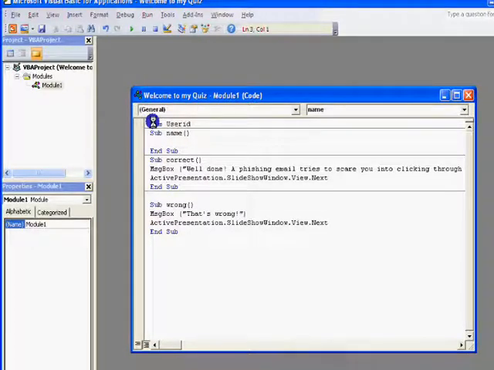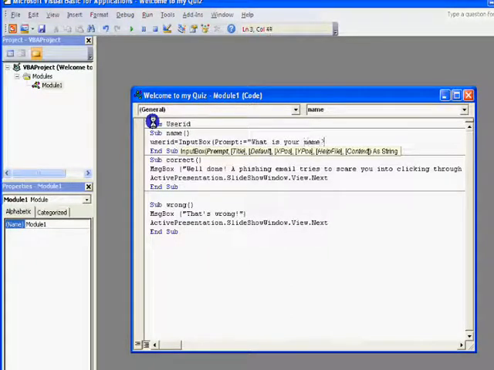We now need to say UserID equals, and we need an InputBox this time, not a MsgBox, an InputBox. Notice the capitals on the I and the B. InputBox. Now we need to type in the prompt, making sure we spell it right, Prompt colon equals, and then "What is your name?" Close the speech marks and close the brackets.